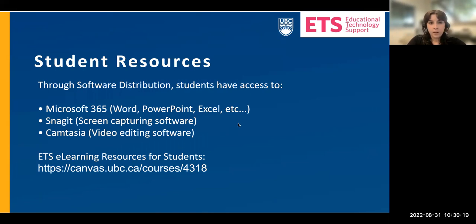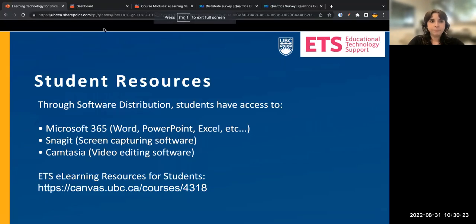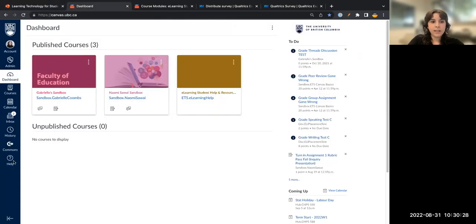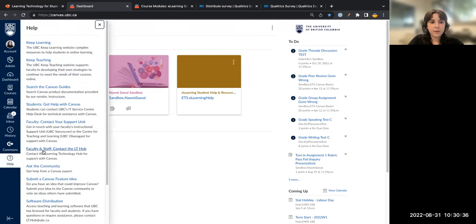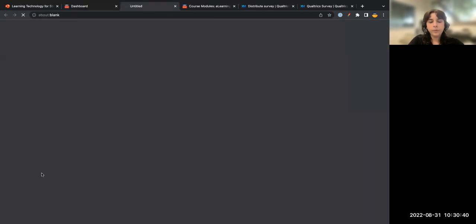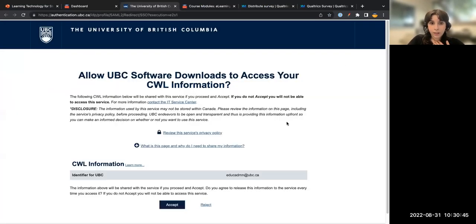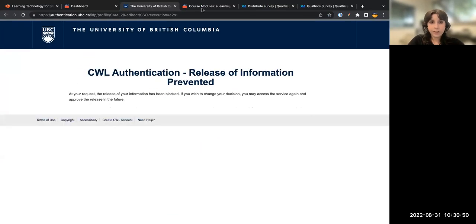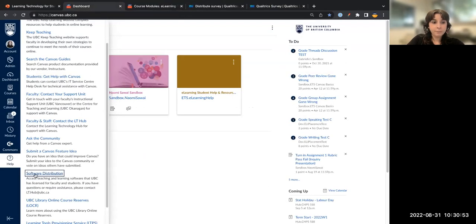Okay, so let's have a look at software distribution. So again, if you go onto Canvas, you should find it in Help. So again, I'm on my dashboard page. If I go to Help, you'll have a lot of options here, but one of them should be software distribution. What my software distribution looks like is probably going to be a little different to what yours will look like.